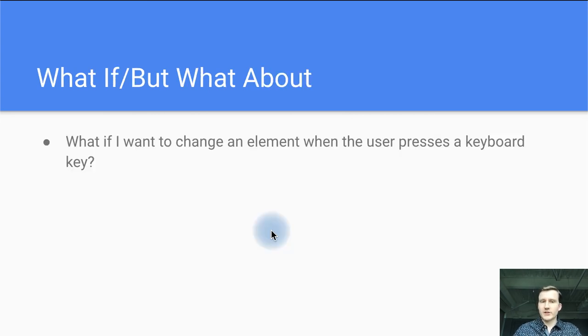So what if I want to change an element when the user presses a keyboard key? Then use the onKeyPress method.